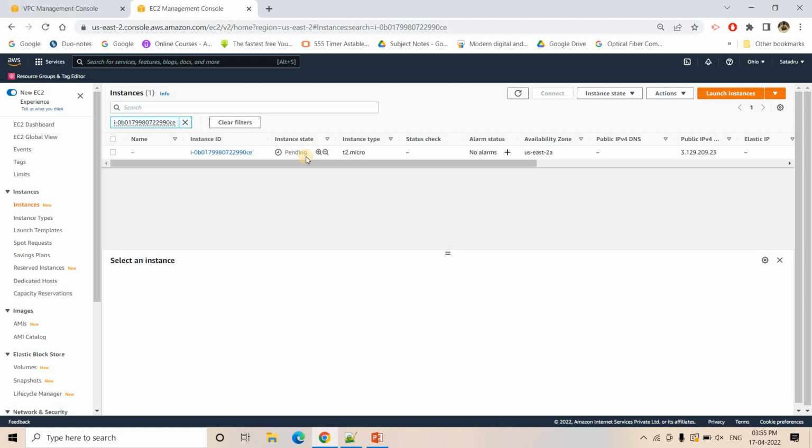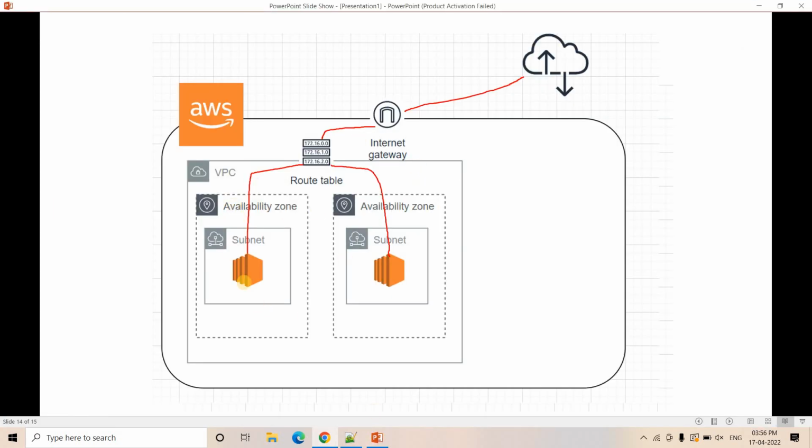So it is in pending state. Soon it will be in running state. At that time we can use this particular EC2 and connect to it using PuTTY. So what we have done basically, as per this diagram, we have created one VPC, and under that VPC we have created a subnet, and in that subnet we have launched one EC2 instance, and we have seen that a route table is also there, which is helpful for communication between different instances under the same VPC.